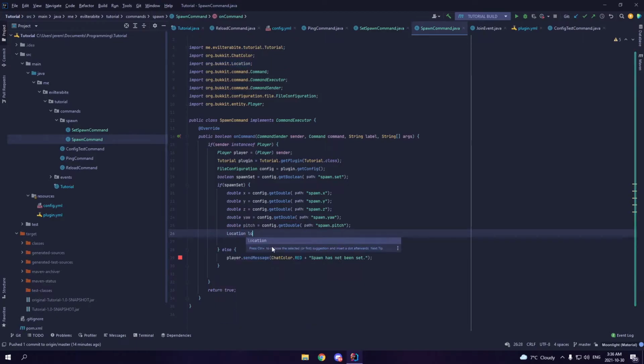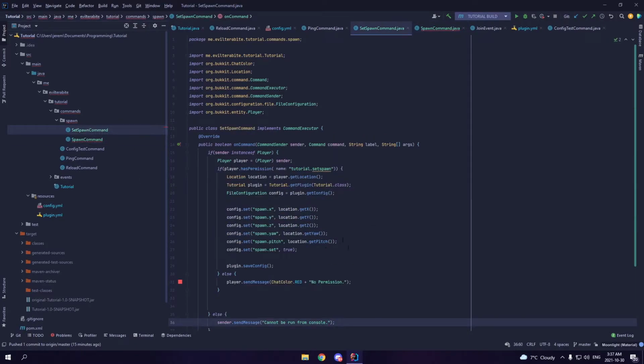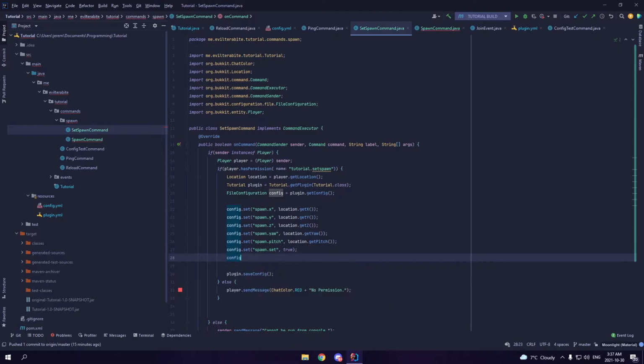Location spawn location equals new location. So this is just creating a new location. Inside here, it takes a world. So the world is going to be the player's world. Sorry, it's going to be the spawn world. So we're going to go back to the setspawn command and let's set the world.